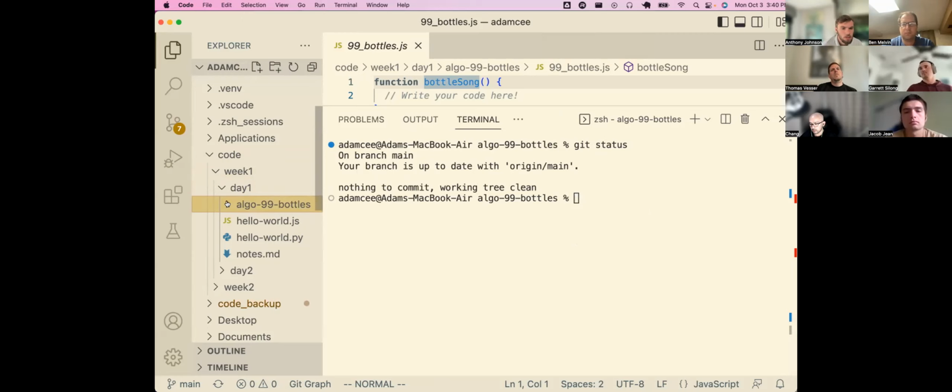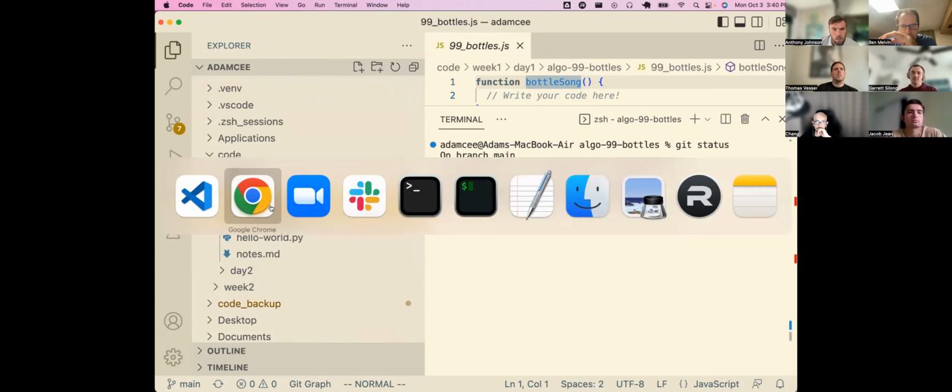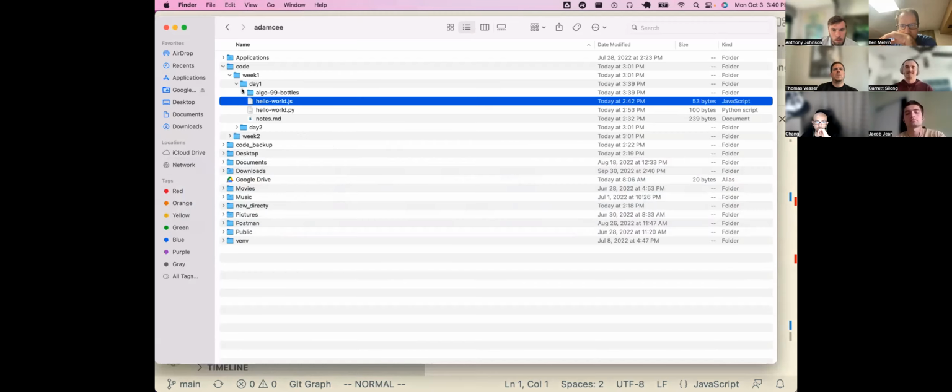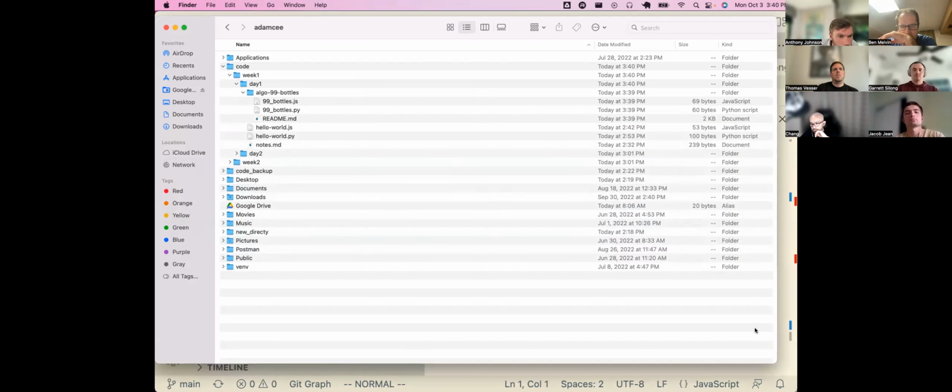Great question. So the Git clone command also creates a new directory that has the same name as the repo. And so there is a completely normal folder or directory named algo 99 bottles right now. And let me go ahead and show you in Finder. Does that make sense?